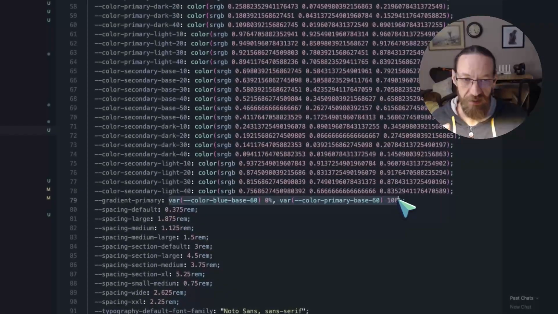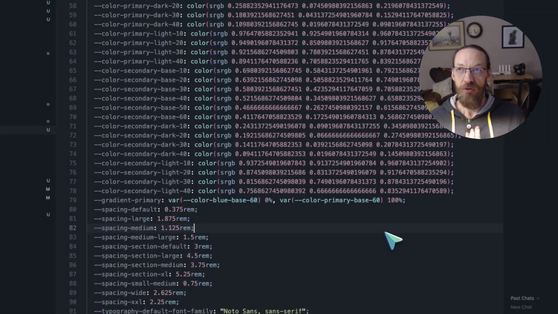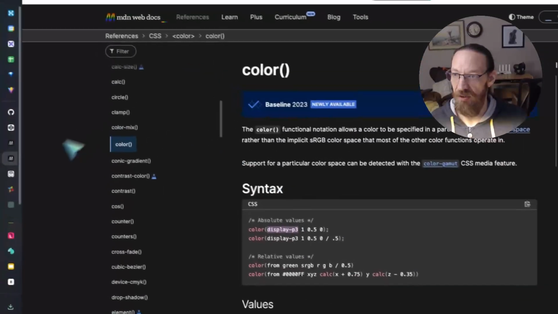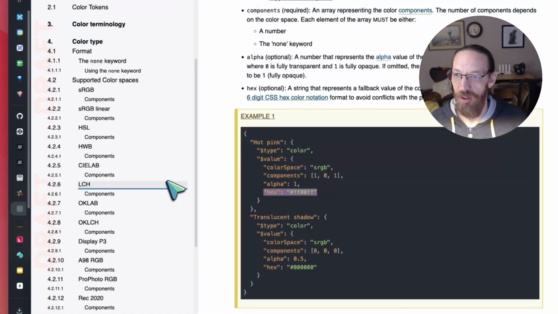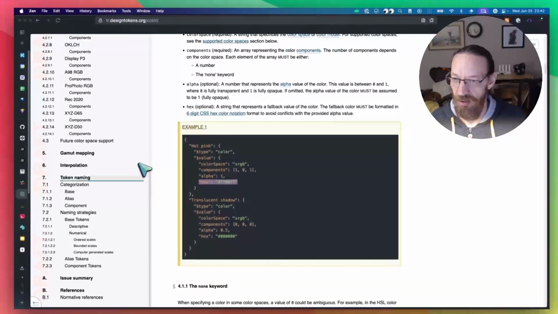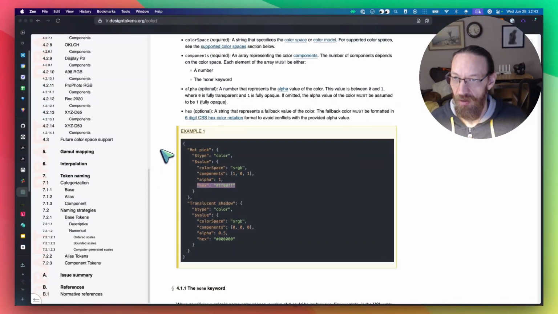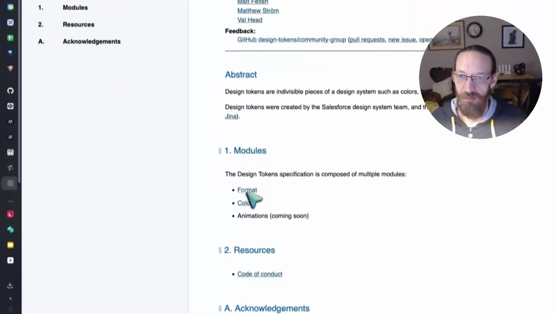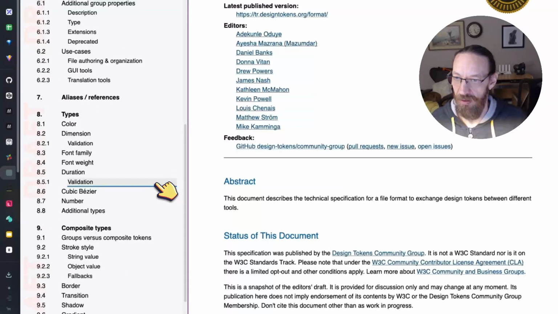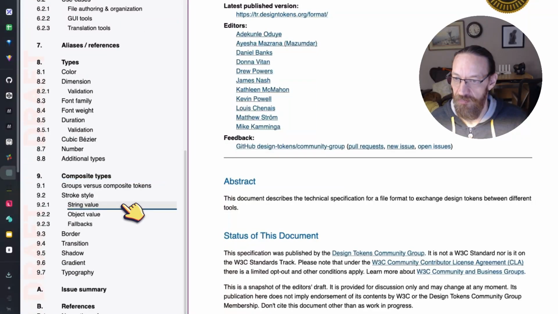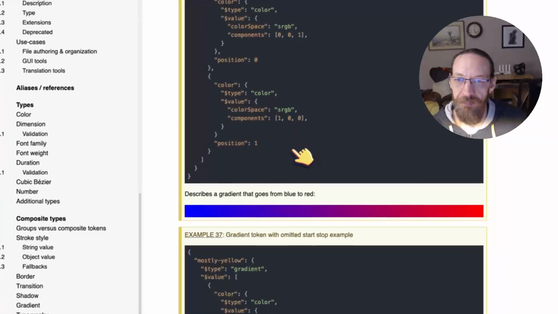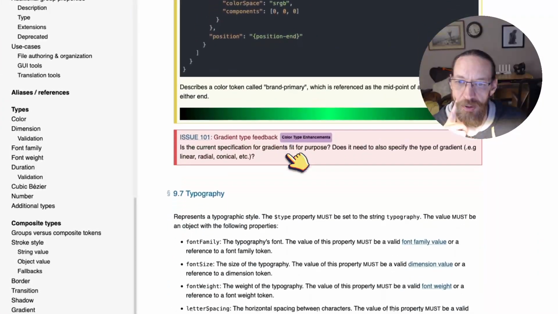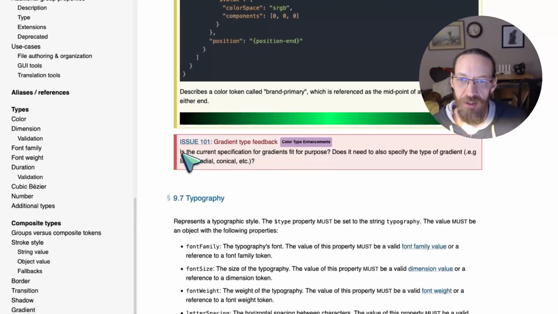Now here's our gradient. And here's the thing. So right now, if we look at the specification, and we go to, I think it's in here. No. So then it would be in format. Gradient. There we go. And here you will see at the bottom, the question is being asked, is the current specification for gradient fit for purpose? And you can click through to this issue and it's still being discussed.